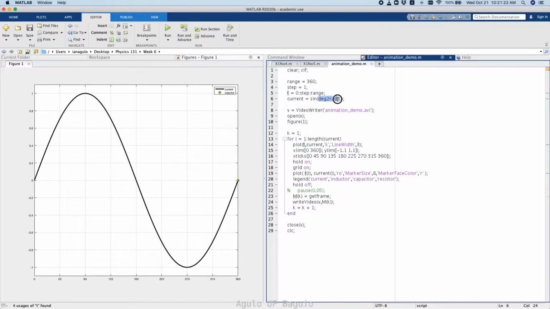This converts the degrees to radians, so it's a degrees to radians converter, because the sine function can only take in units of radian, and this is my parameter, current. So I'm going to plot current versus t, and this is where I placed it.